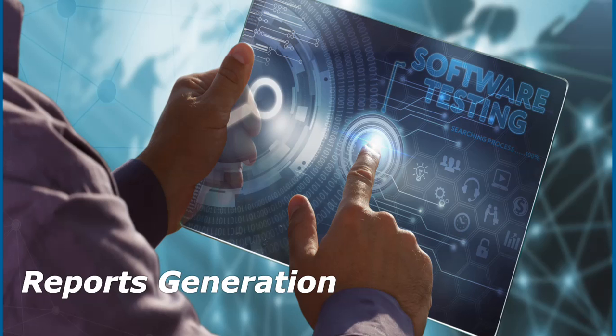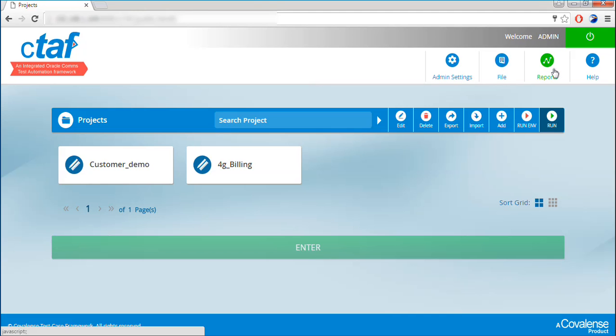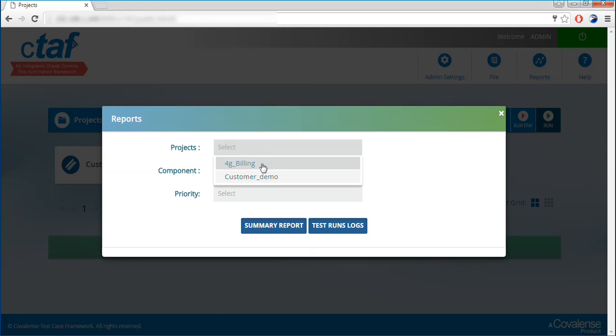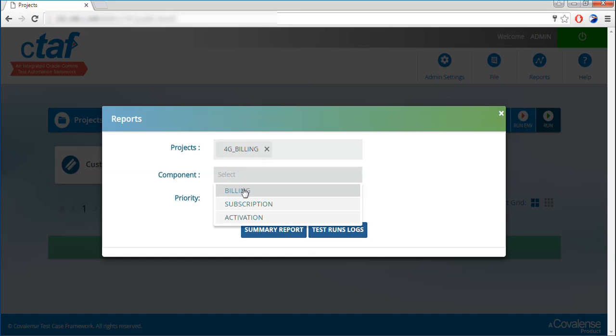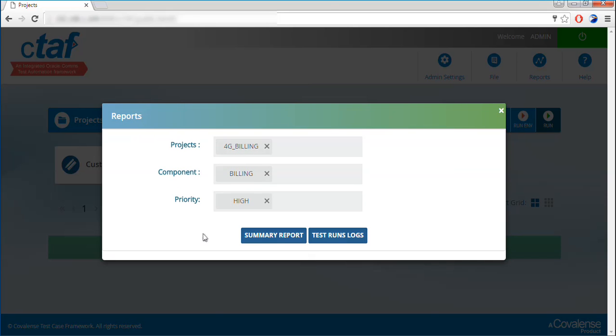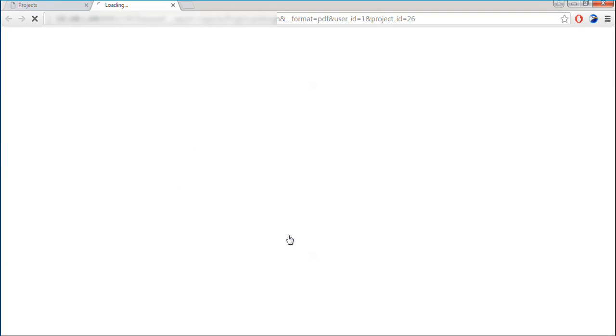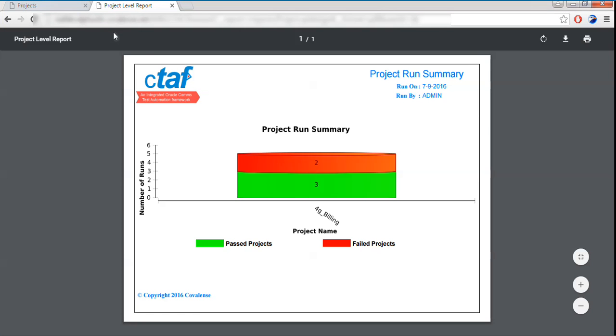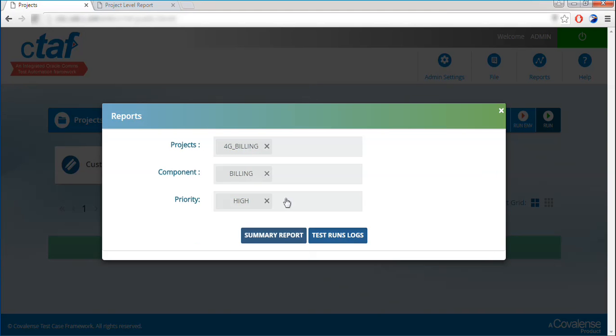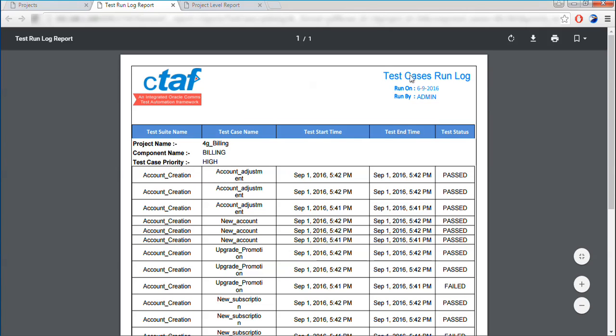cTAF has rich reporting features that are supported by a strong reporting engine. Click on Report option. Provide the project details to generate the report. Click on Summary Report to view the project level report. This will summarize that project ran successfully for 3 times and failed 2 times. View the test cases run log.